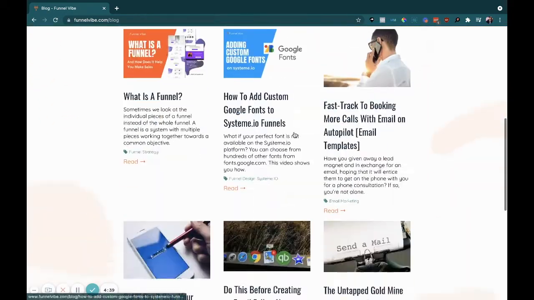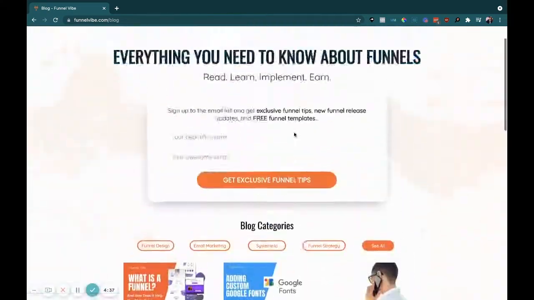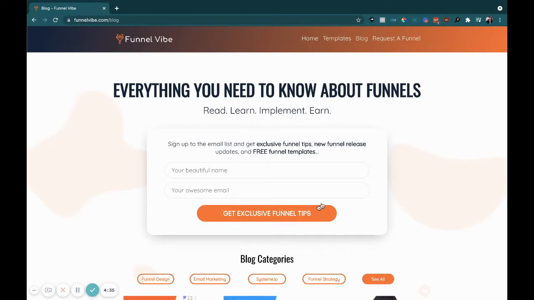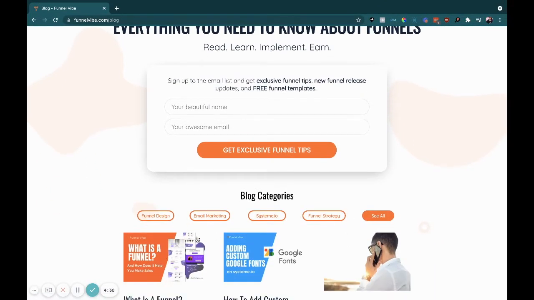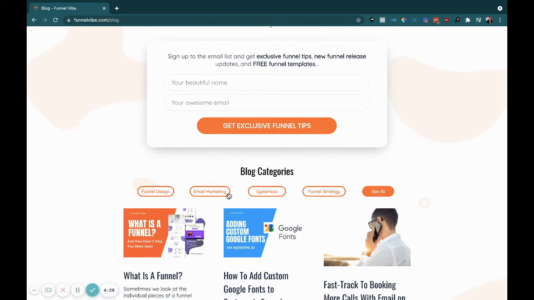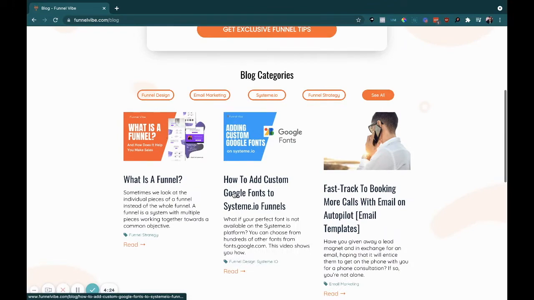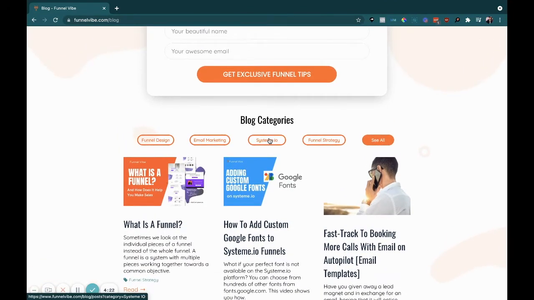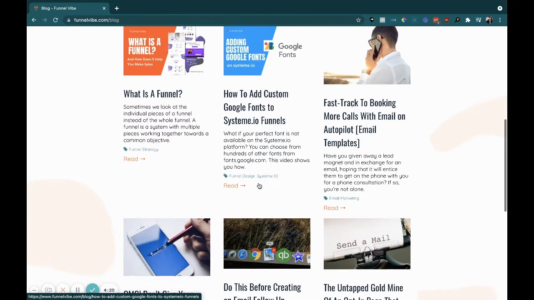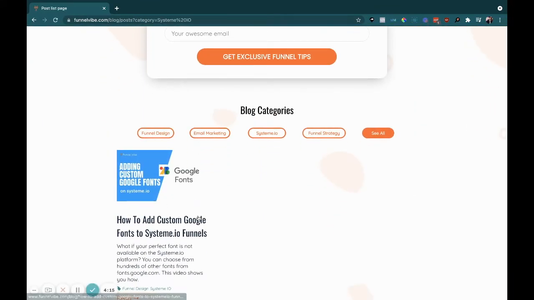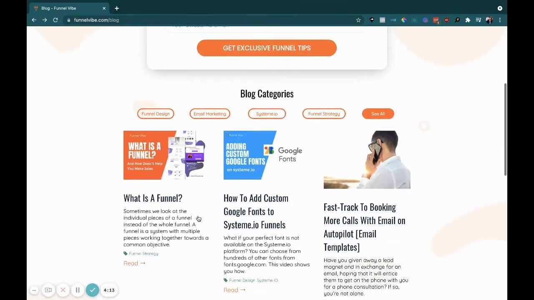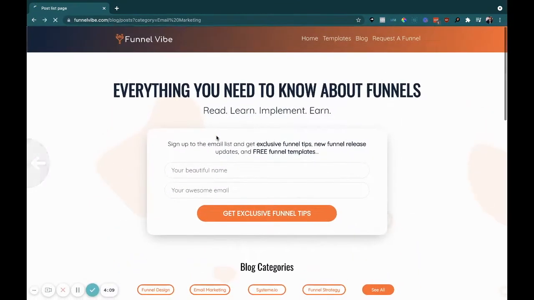As you can see, I kept it pretty simple, straight to the point. I added this little form here, and I added these little category sections here. So this isn't stuff that System.io has, but I figured I need to find a way to do this just because it's super useful for people that are coming in here, right? So if they want to learn about System.io, they can just click here, and then it's going to take them to all the posts that are tagged with that category, right? So email marketing, you're going to be able to just scroll around.